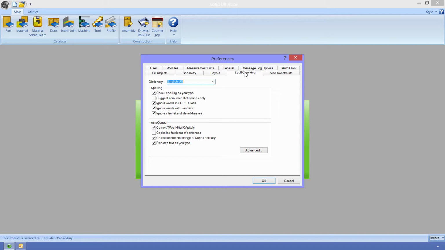This tab allows us to set up how we want Cabinet Vision to handle the spell checker for when we're typing in text. The dictionary is where Cabinet Vision will find all the words to check against. I only have the English-US dictionary since I'm in the US. Your dictionary will be dependent on what country you're in.